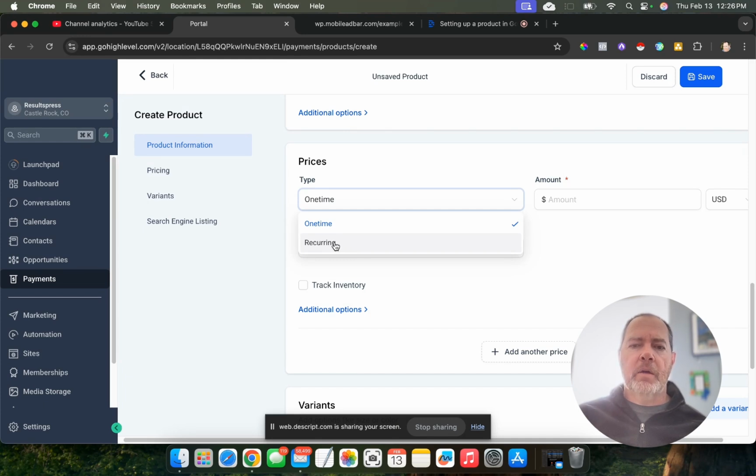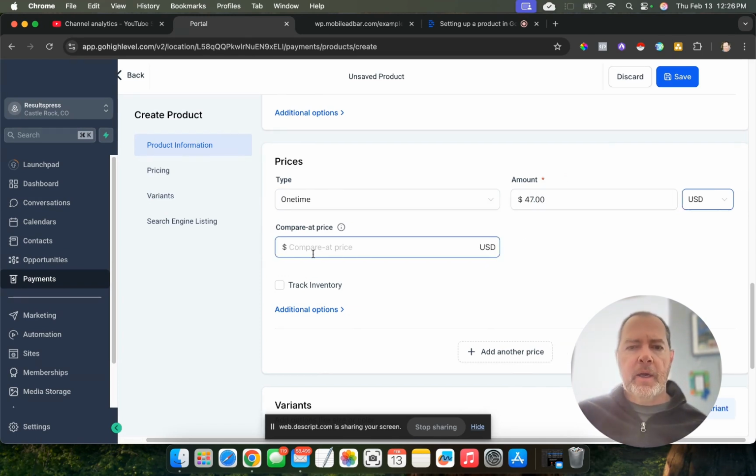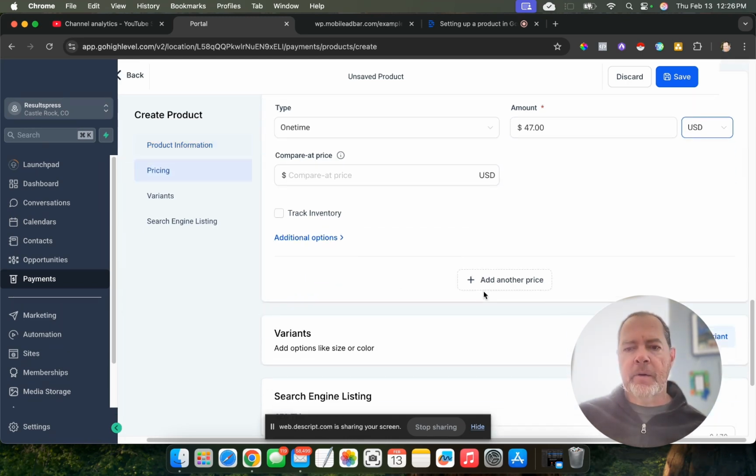Make sure that your payment processor setup through Go High Level does support recurring payments if you're trying to set that kind of thing up. Okay, so we can do a one-time $47 product, and I'm just going to leave the compare at price blank because we can play with that stuff later.